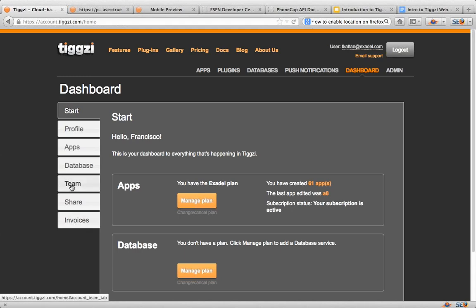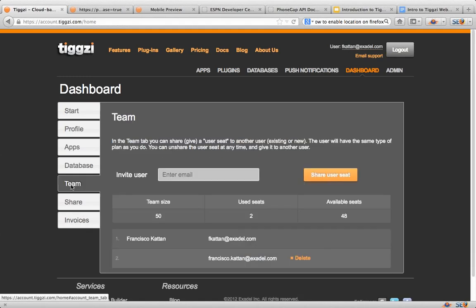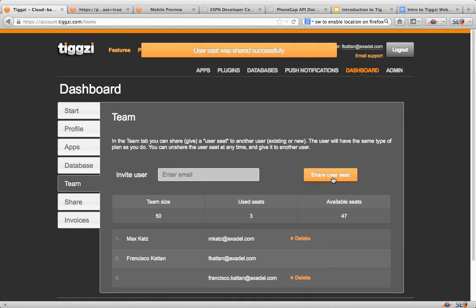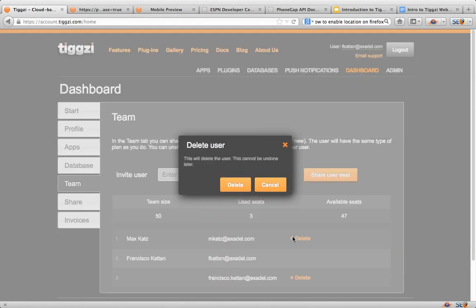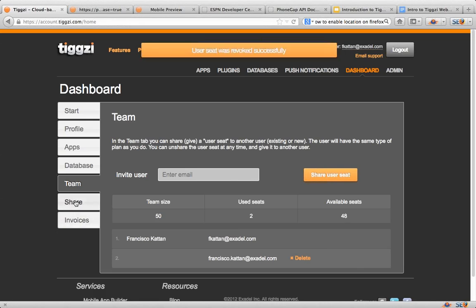Yeah. Oh, here I wanted to show you. If you have a team, you can buy multiple licenses, and then you can assign your own licenses to other folks. So again, I can give a license to Max. Okay. And I can take it away.